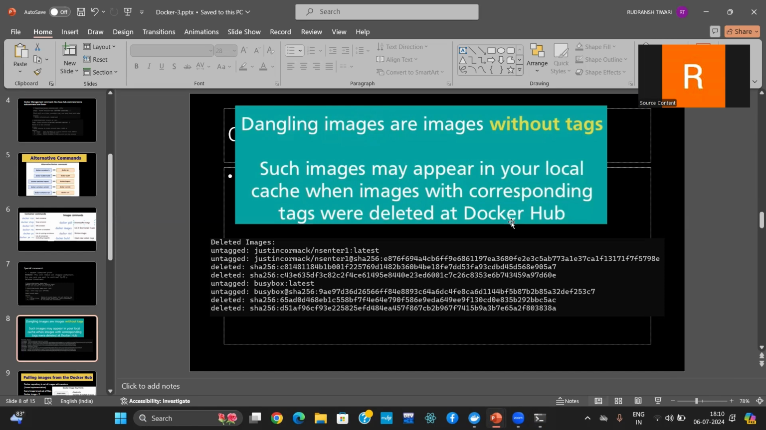Like this image I downloaded recently, it is also present in Docker Hub and also present in my local repository. So this image is not called a dangling image. But if the image is not present in the Docker Hub repository, like in a remote repository, and this image is present in my laptop, then this is called a dangling image.